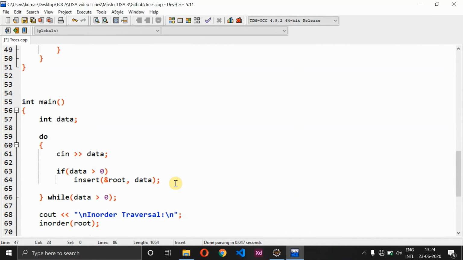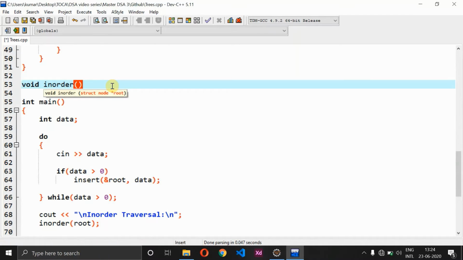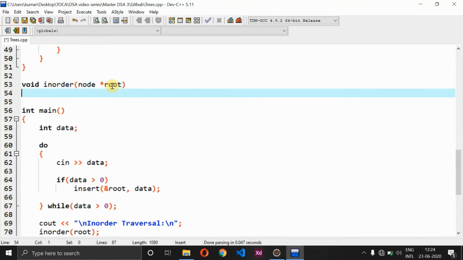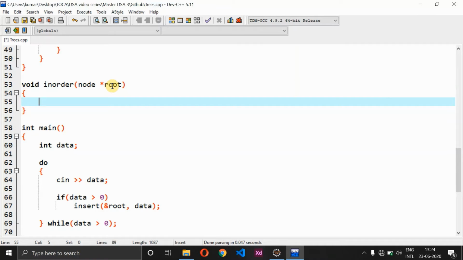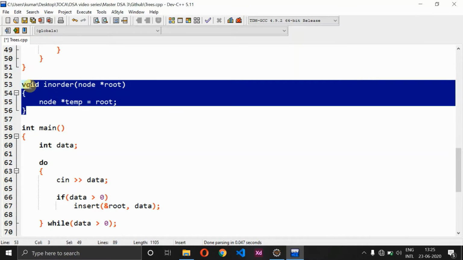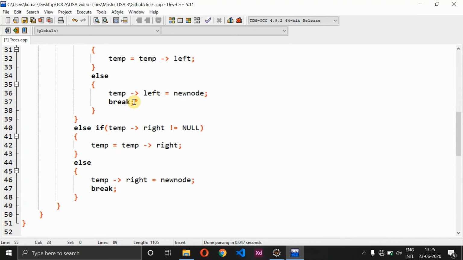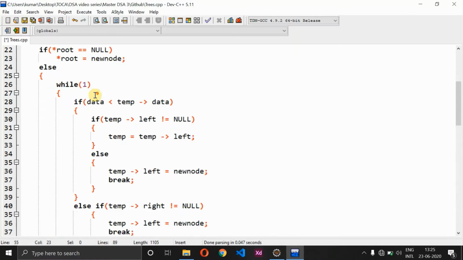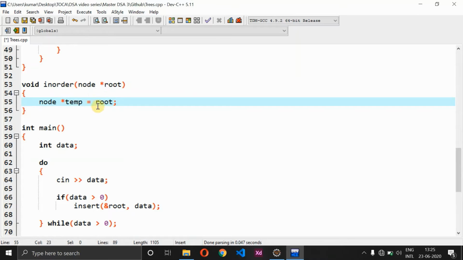So now let's move with the display process, right? So display process, first step is for in order, right? So void in order of node star of root. So here what we are supposed to do, we have to create one more new variable. So let us name it as node star of temp equal to root. So why do we give star of temp here? Because it is a duplicate variable that can be accessed only inside this method. Same way here this temp can be accessed only within this function, right? So that's the main reason why I have used the same name for this variable also.